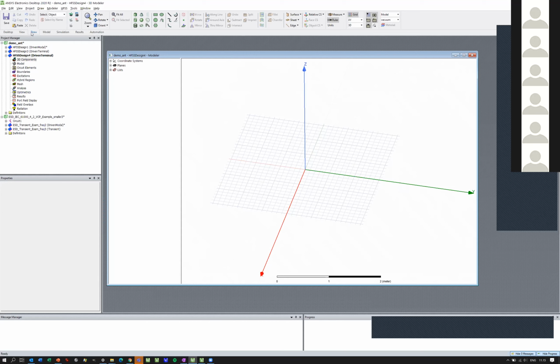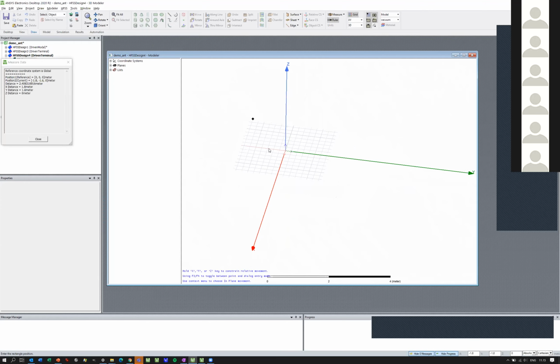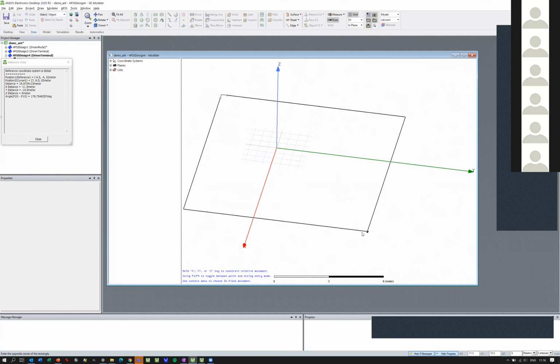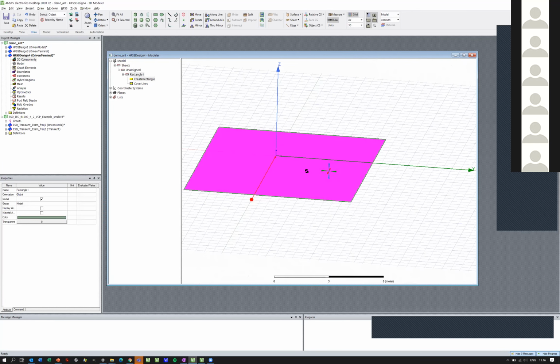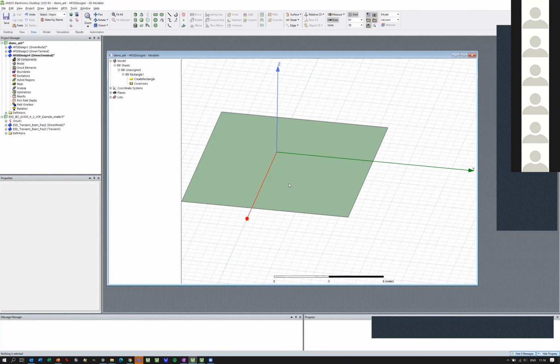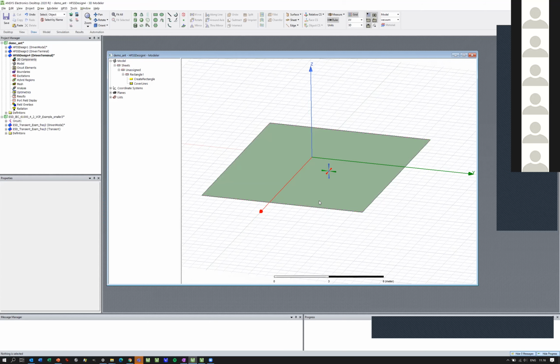So I go to the draw menu here, and these are my drawing tools. There's a huge number of different drawing tools and features you can use, but let's keep it simple. I choose the box here, or let's say I will take a 2D sheet. So I'm drawing a box with zero dimension, so it's flat. There's no Z dimension, so it's just a flat piece of infinitely thin sheet.